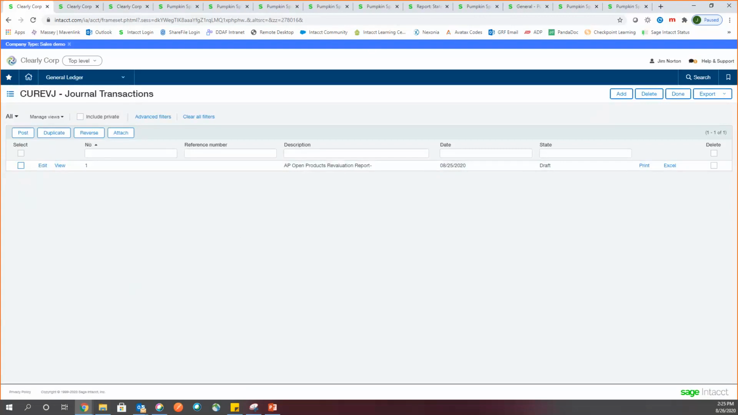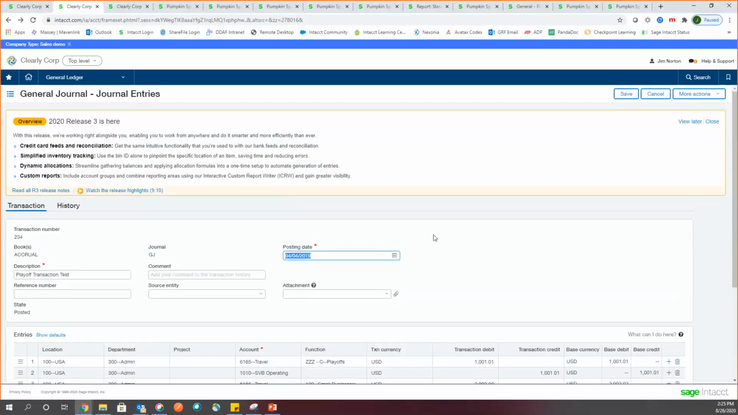Okay. And then I wanted to show you the capability to create a recurring journal entry from an existing entry.